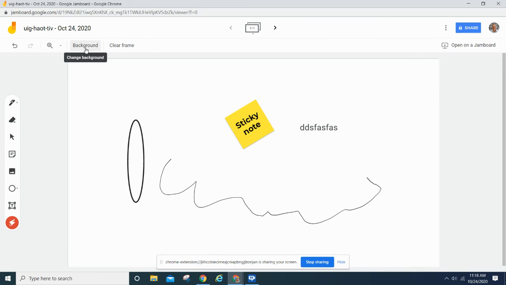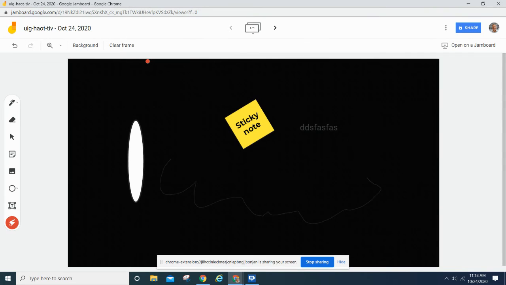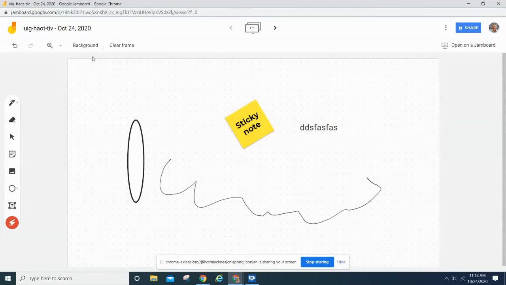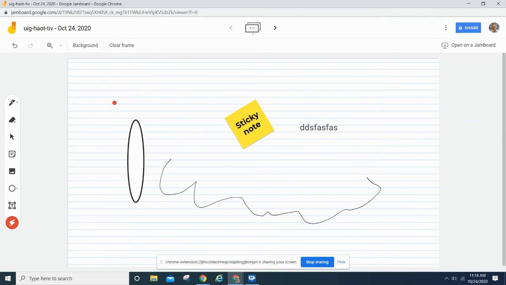Also, I should have mentioned over here under background, you can actually put in grids and different colors, and more like a chalkboard. Obviously, you'll have to use a different color for your text and so on. But there's different grids that you can use, dots, line paper, and so on. So there's quite a few things that you can do with that.